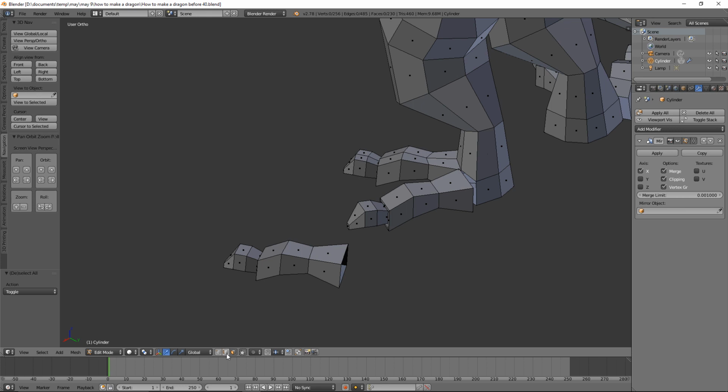We're going to make sure we're on edge select. We're going to hold Alt, select here, hold Shift as well as Alt now, select here. So we have this edge selected as well as this edge selected. They both have the same amount of edges as well as vertices in them.